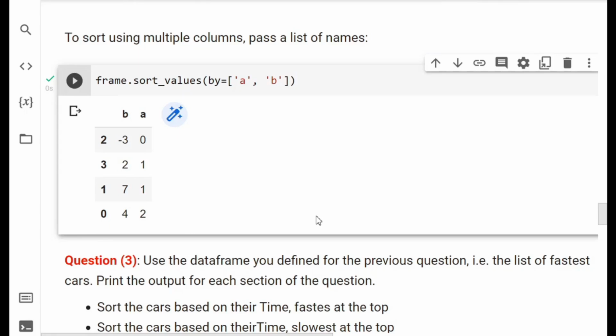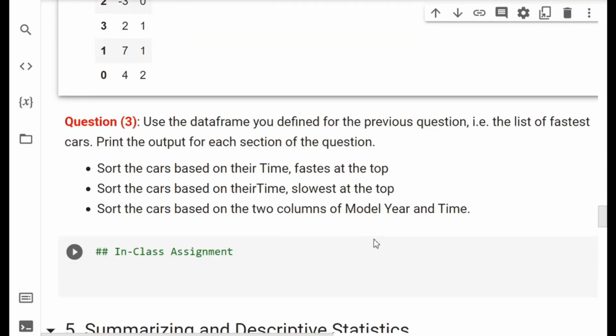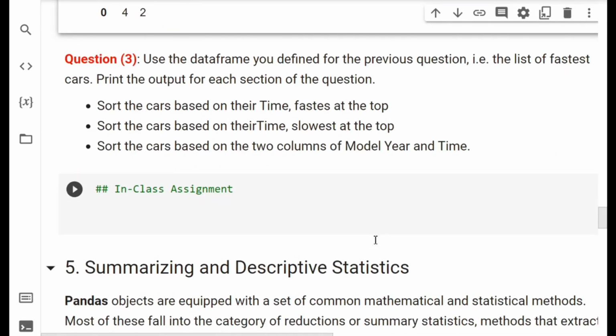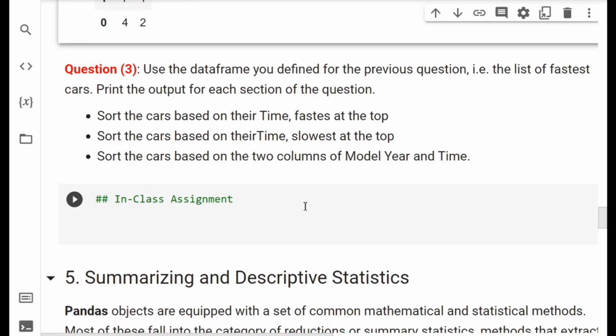Now, if you were sorting by more columns, every time it gets to a repeating number in one column, it looks at the next column and sorts it based on the values there. Same story, you can change ascending and descending order of this. All right, here's the question for you guys. Use the data frame you defined for question 2, do some sorting and play around with this.